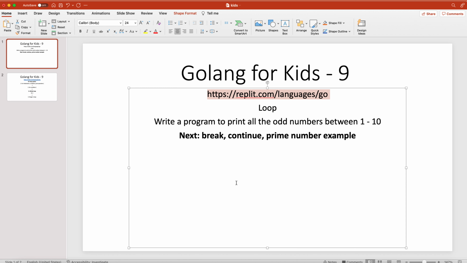Hello friends. Today we are going to learn a very important topic in any programming language, that's called loop. So loop is used for the iterative job. We'll try to understand the loop with examples.